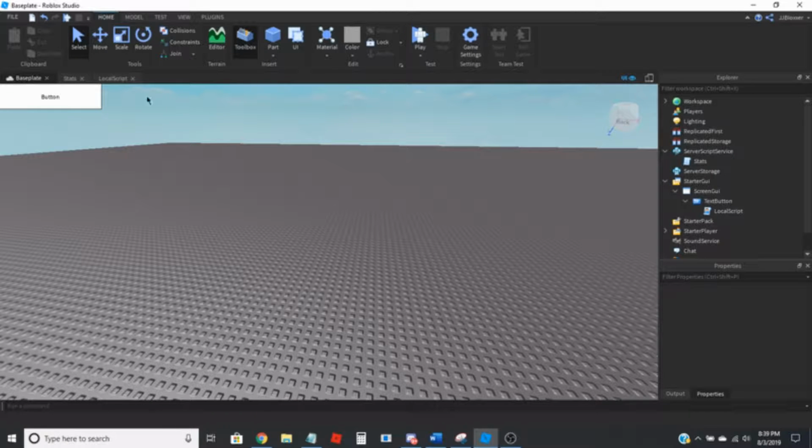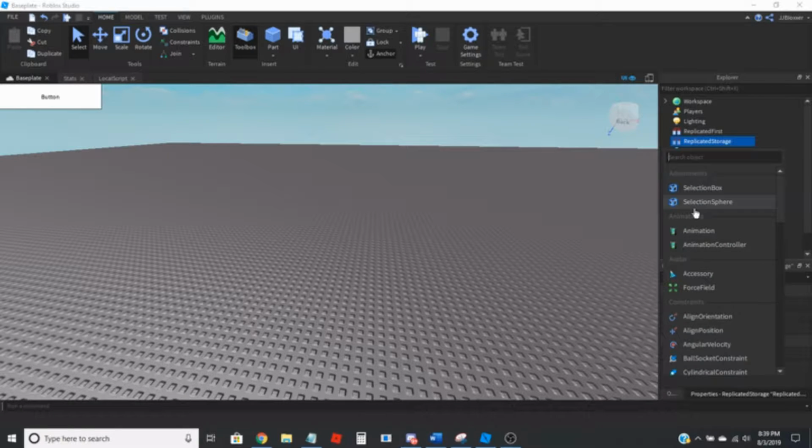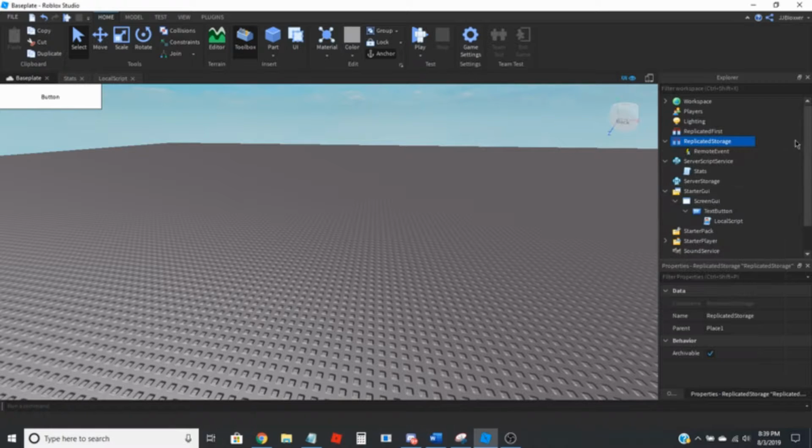So this is going to be a video on how to use remote events. Pretty much what you're going to want to do is create your remote event inside of the ReplicatedStorage, and I'm just going to name this test.